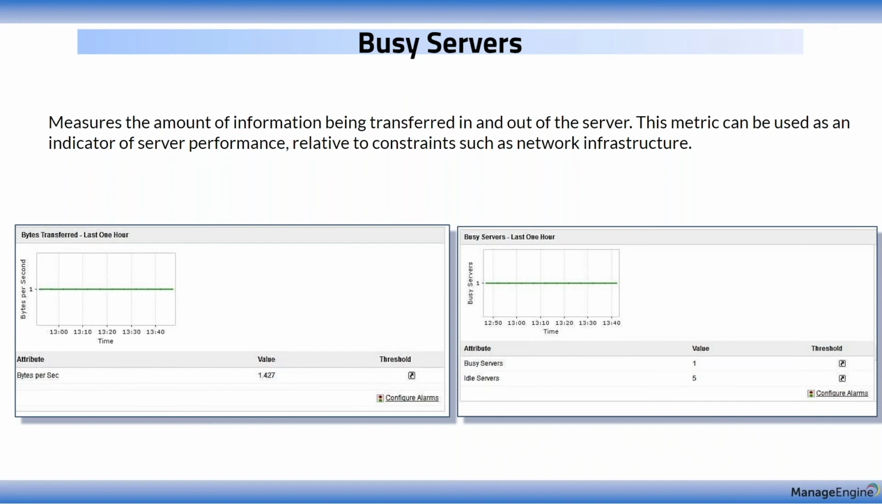On the other hand, you could notice a high number of busy servers, and if there is a high number of busy servers, that's where you may have to increase the server load capacity accordingly. There is also the bytes transferred information, that is the bytes per second value, and you could configure alarms for all these values, which I will explain in the web console.